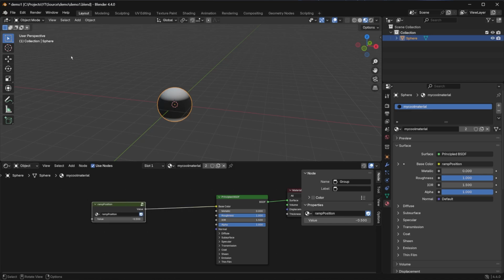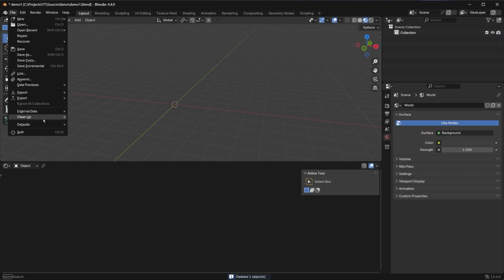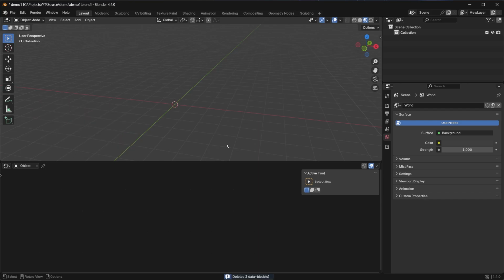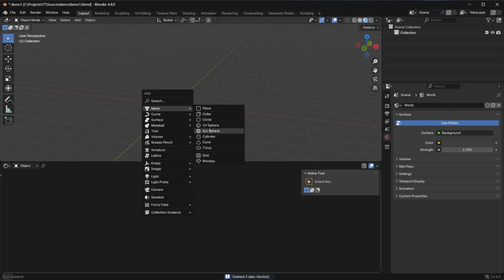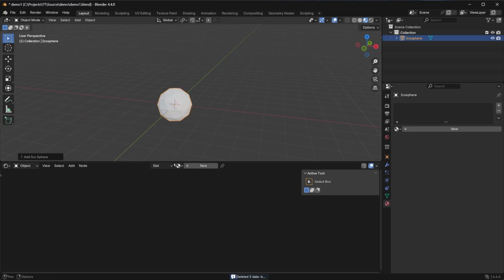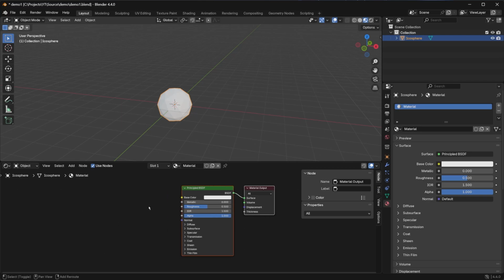So now if I go ahead and delete this object, purge all unused data, add another object, look for a material. I still don't have any material, but if I add a new material, I can look in my node groups and I still have my ramp position node group because I set its use fake user property to be true.